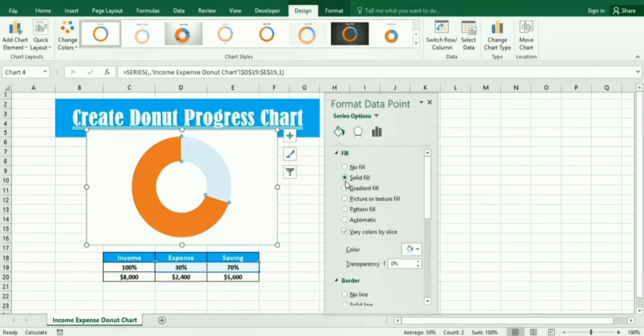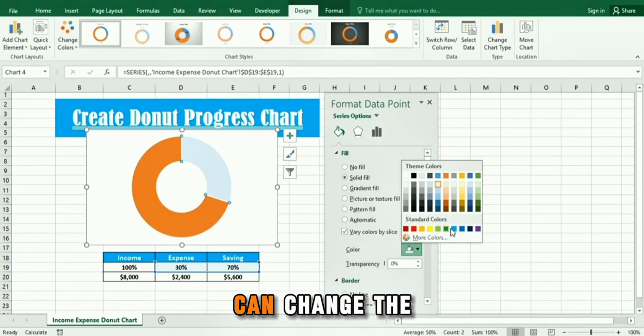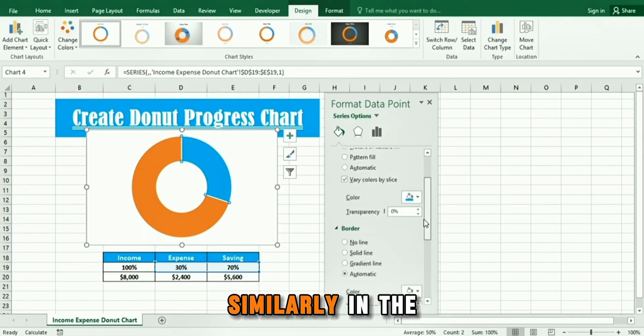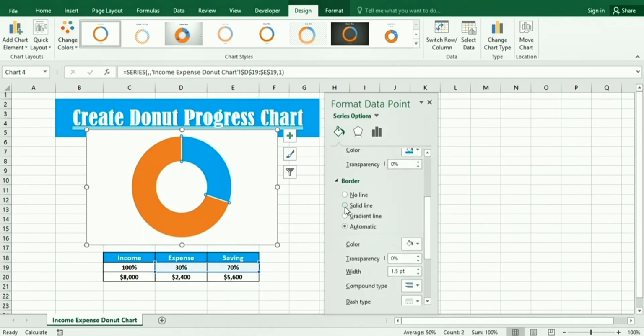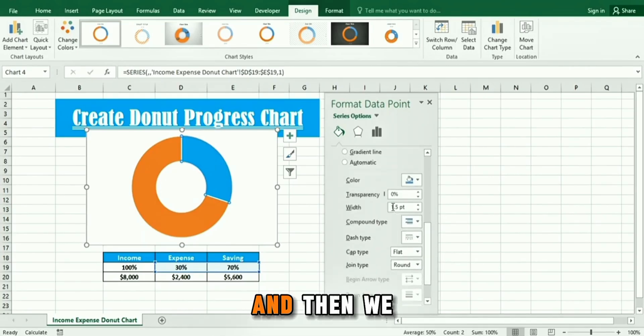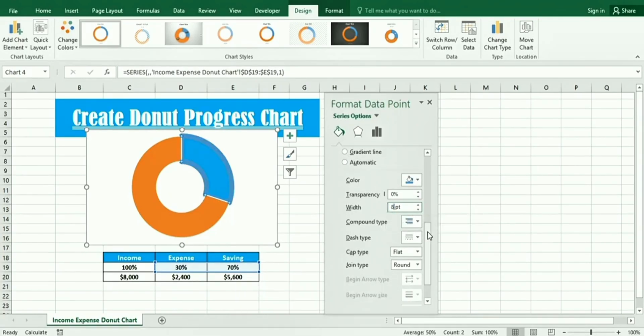And here we can change the color. Similarly in the border, we select solid border. And again, you need to select the color. And then we need to increase the width size. So I increase the width size to 8.